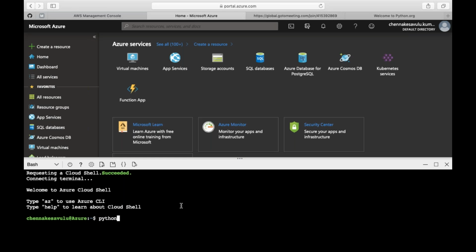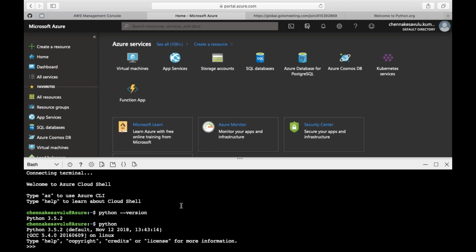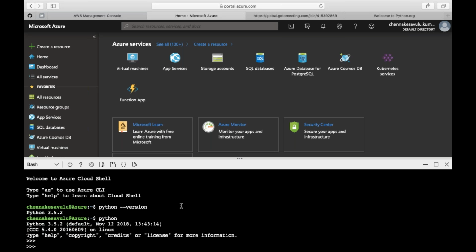First, we have to verify whether Python is installed or not. Yes, Python 3.5.2 is installed by default as part of Azure cloud. So I can execute python, space, enter. Now I am in the interactive programming mode. I will create the first variable called name, and it has a value called Guido van Rossum.